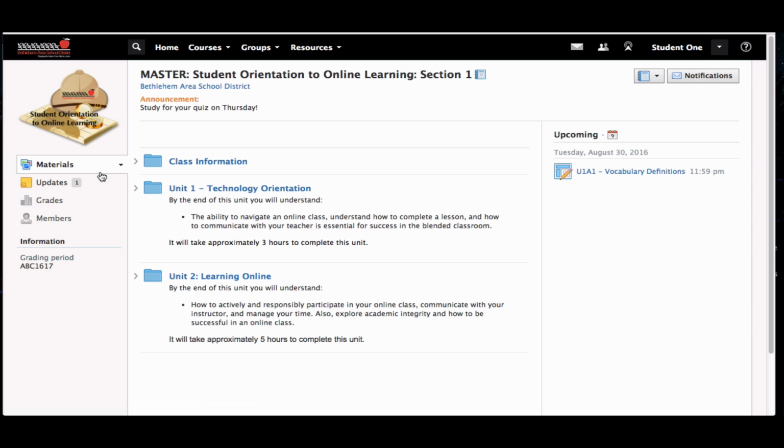Like the homepage has 3 columns, the course also has 3 columns. You have the navigation area on the left. The middle area is where content will be. Depending on what you click on the left, it will show different content. The right-hand side will show upcoming events or assignments or overdue assignments.